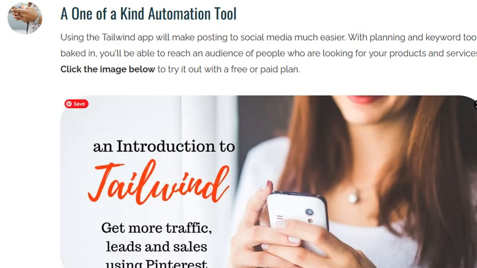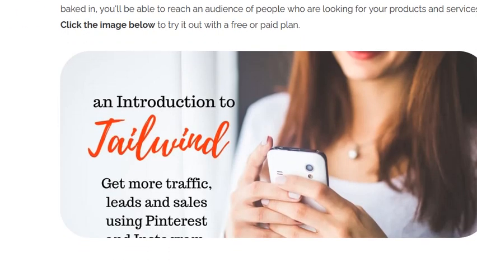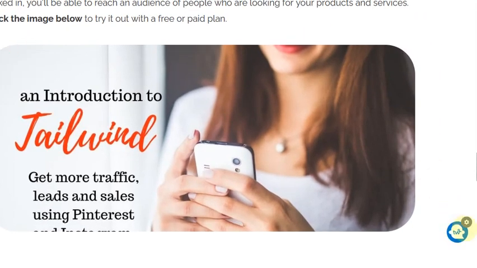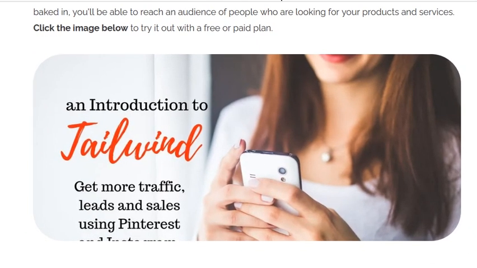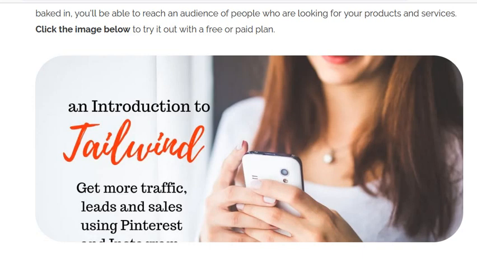Now, I also introduced some tools. This is the Tailwind tool that I was just telling you about. This is the tool that goes with the Tailwind Ghostwriter. When I first started with Tailwind, all it basically gave you was the ability to post on autopilot, and that enabled you to get more traffic, more leads, more sales, because you were able to use it with Pinterest and Instagram.